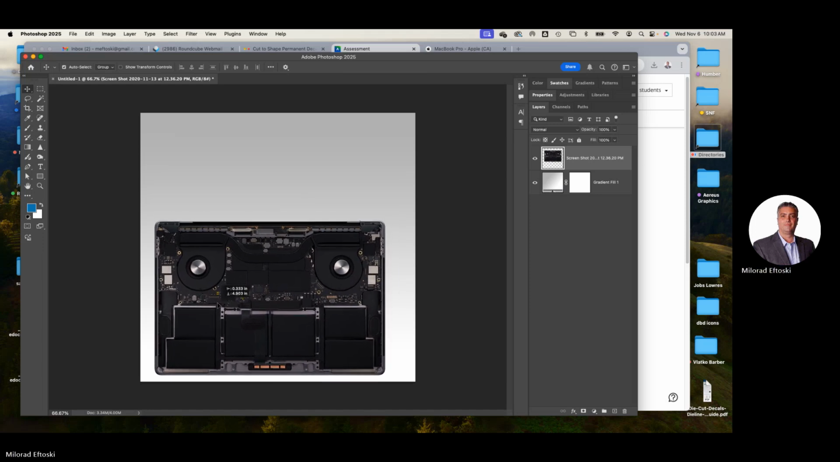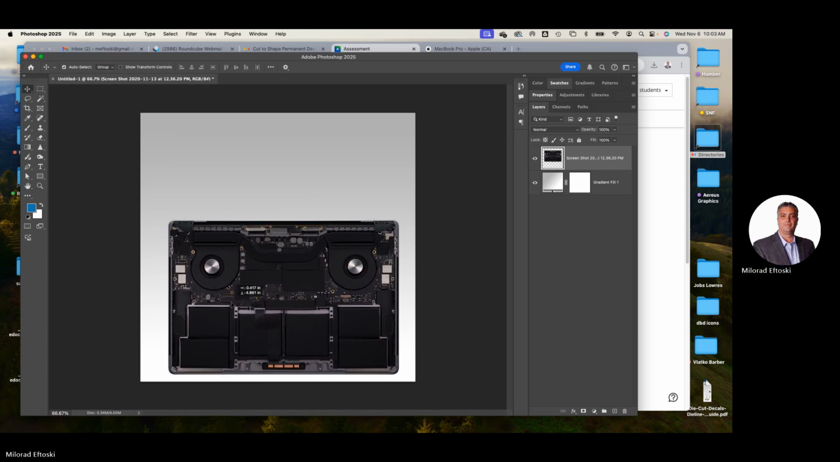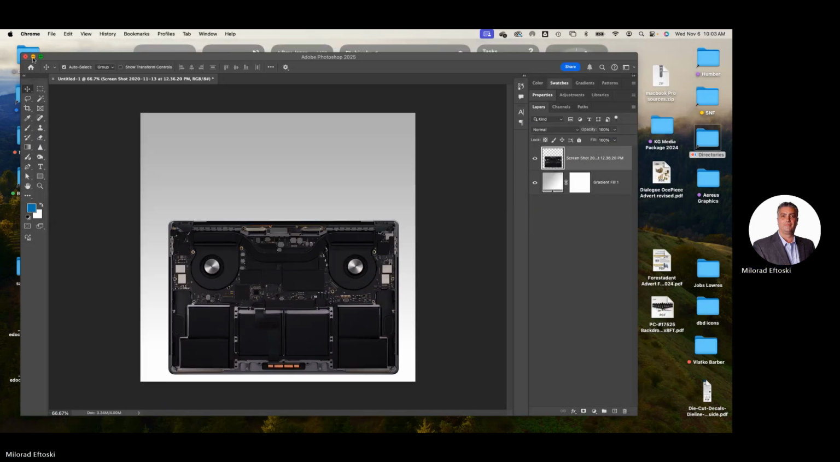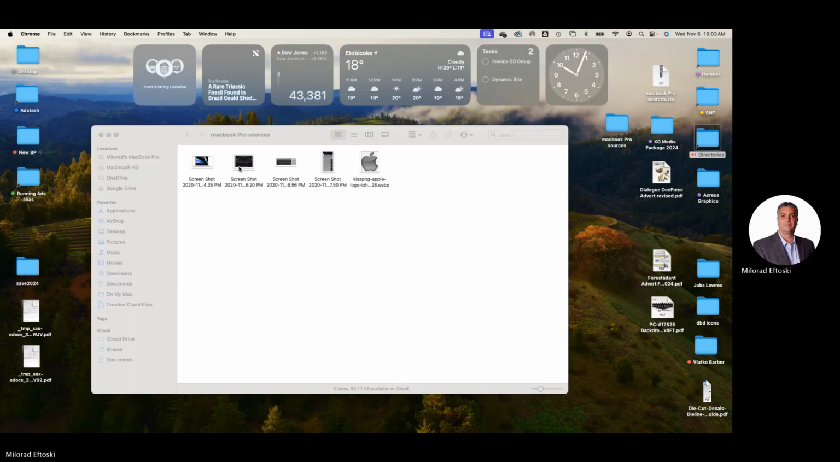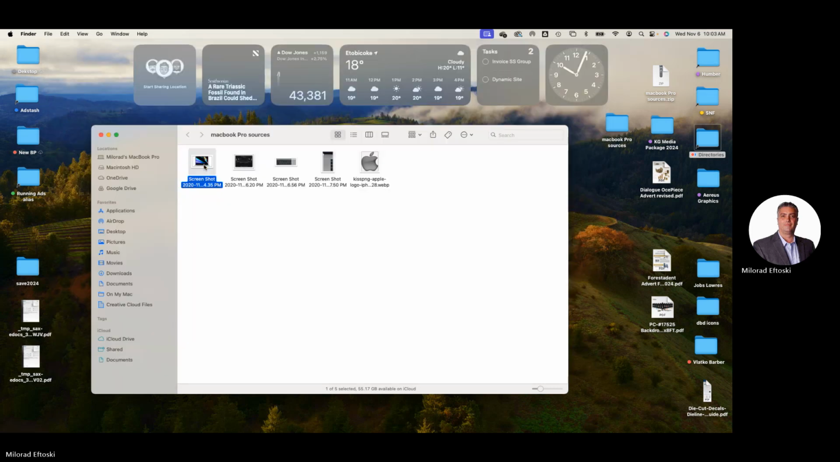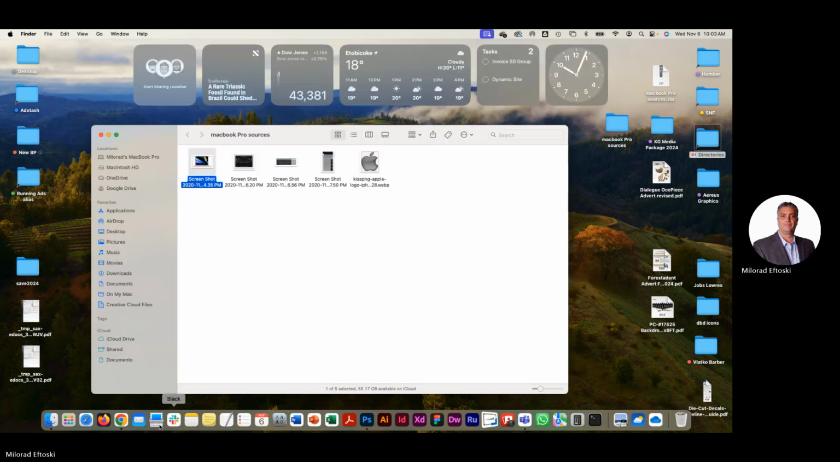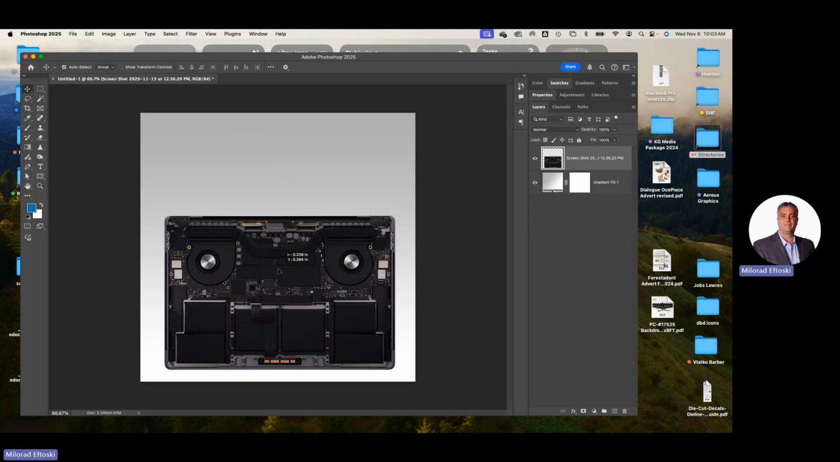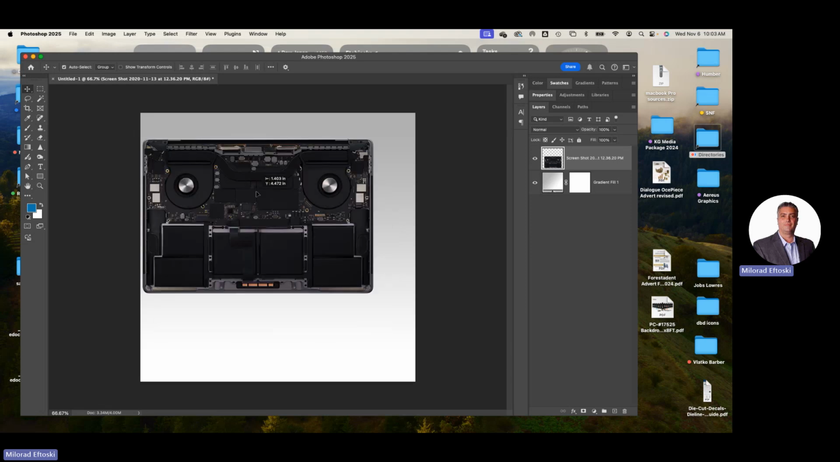All right. See how my images are looking here? All right, so I'm going to leave this here for now, and I'm going to go ahead and place the other images as well.